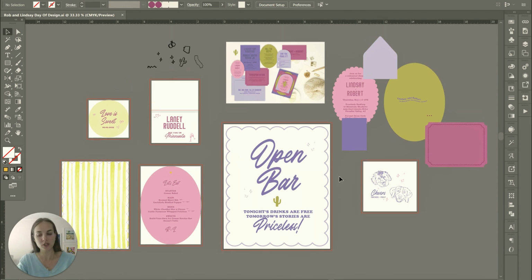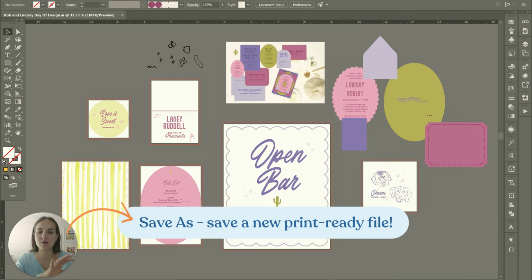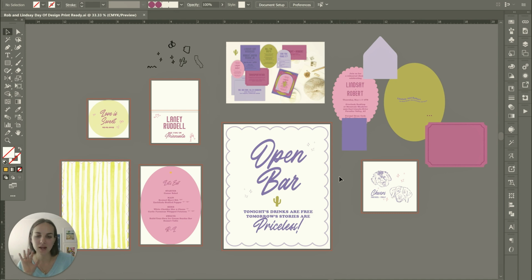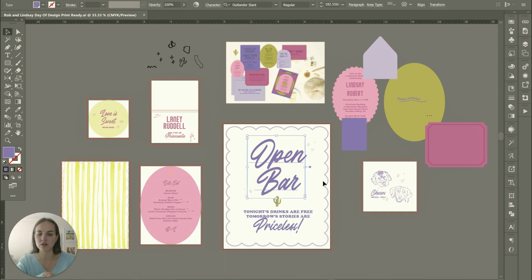The first thing you're going to do is save as print ready because we don't want to make any changes to our file in case we need to go back and change anything about the designs after printing. The next thing we're going to do is, PrintsWell, which is the printer we'll be using for this, always requires a 0.125 inch bleed, and they always require your text to be outlined in your final files. So we'll go ahead and do that.